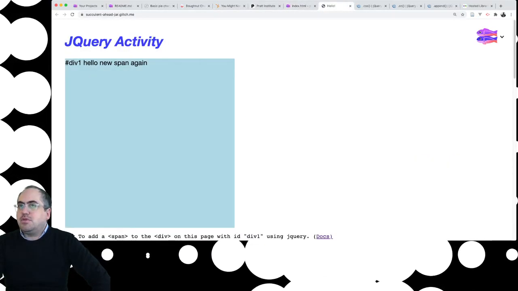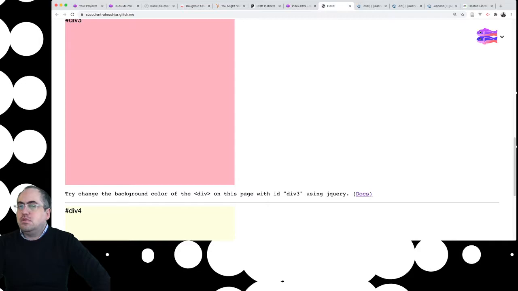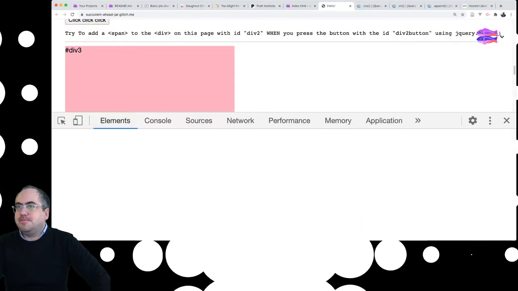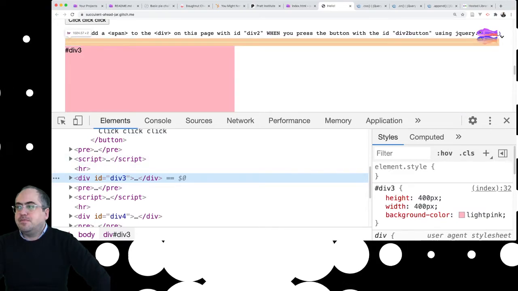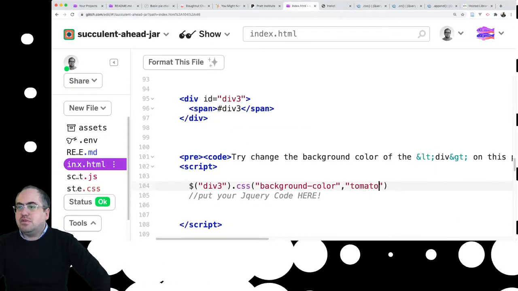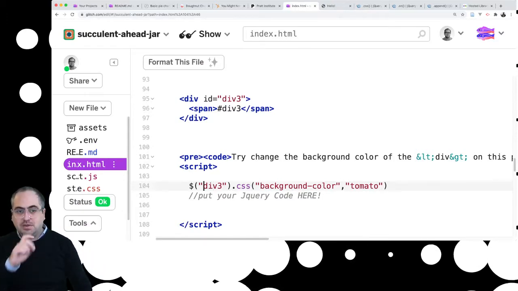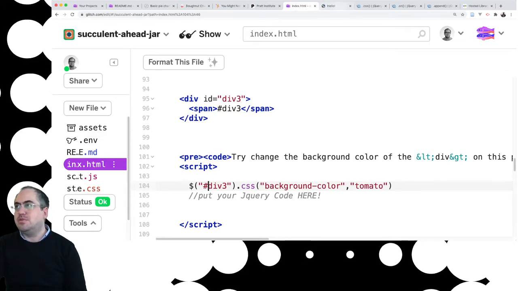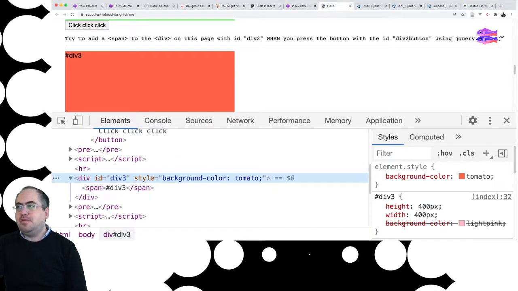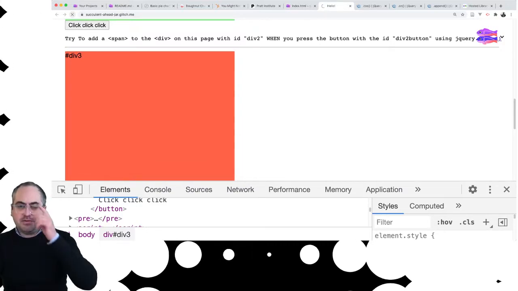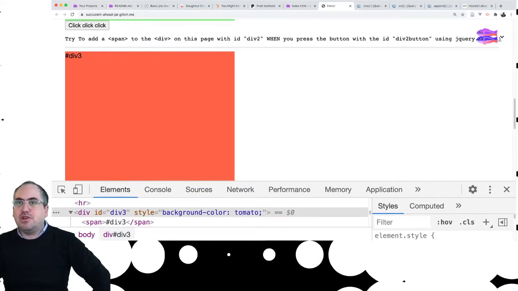And let's see if that worked. Okay, it didn't work. I wonder if I spelled tomato wrong. All right, so div3 was not changed. So let's see here. Div3, okay, so I did not include the pound sign. All right, tomato. Right, so it immediately changed as it loaded because the JavaScript was just inline and it changed it immediately.